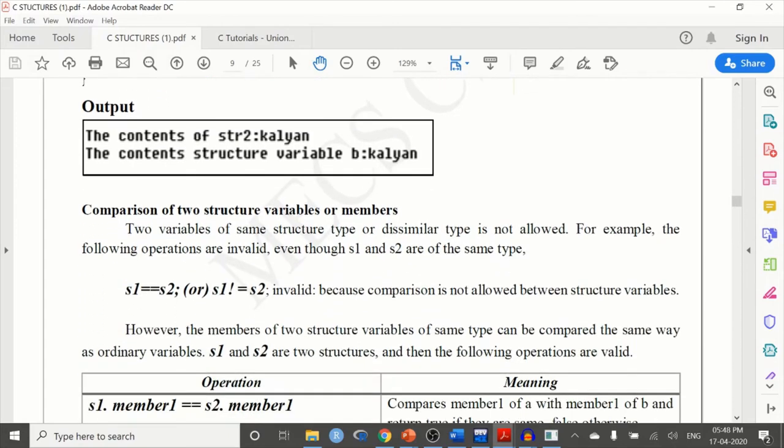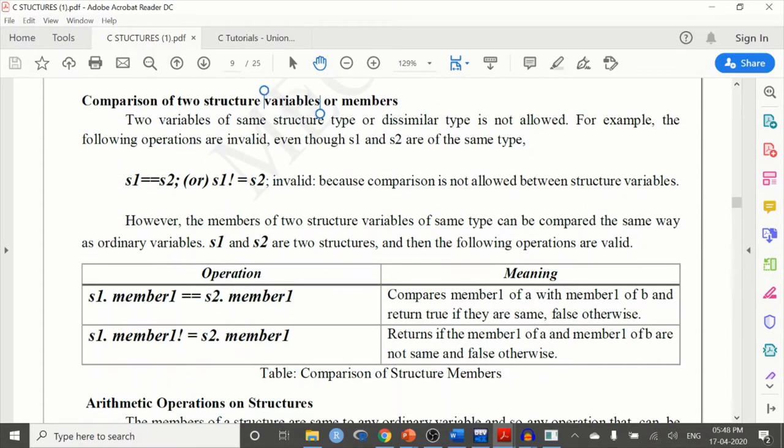So okay, next, comparison of two structure variables, or members. How to compare two structure members? So this is how: s1.member1 is equal to s1.member2. I can compare whether both values are equal or not.